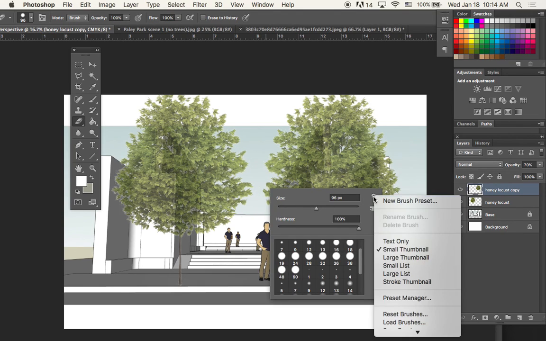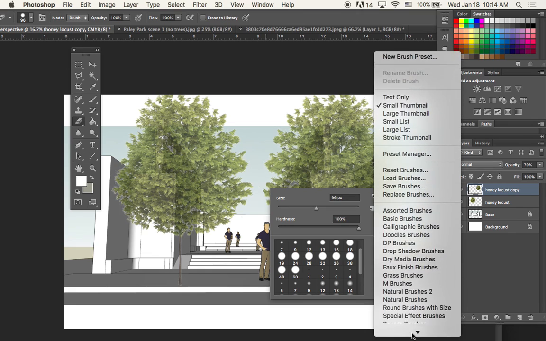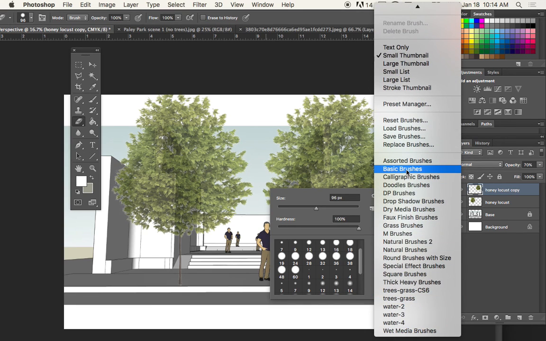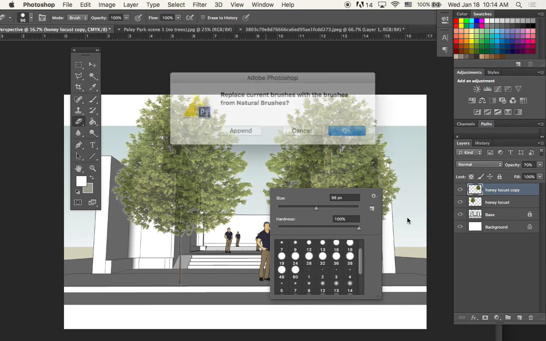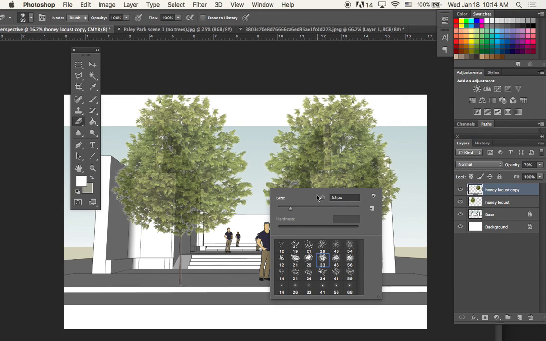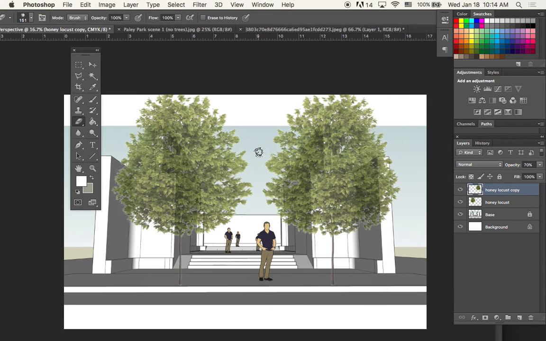You can choose different brushes that you can also download from online. Okay, so it makes it look more realistic. Or you do have the option of downloading different locust trees or whatever trees that you want and then copying them over. That's completely up to you.